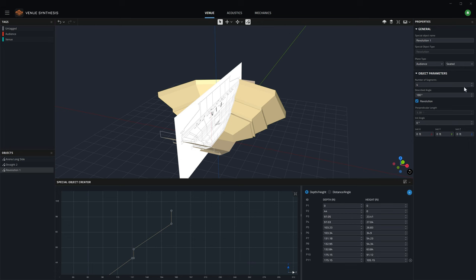Manipulate the location of the entire selected object using the rotation and the X, Y, and Z coordinate fields. This can be a powerful tool to quickly draw arena or stadium-style venues.